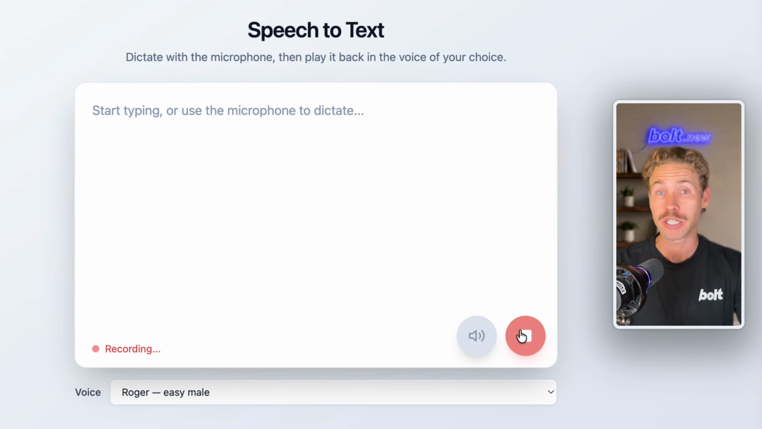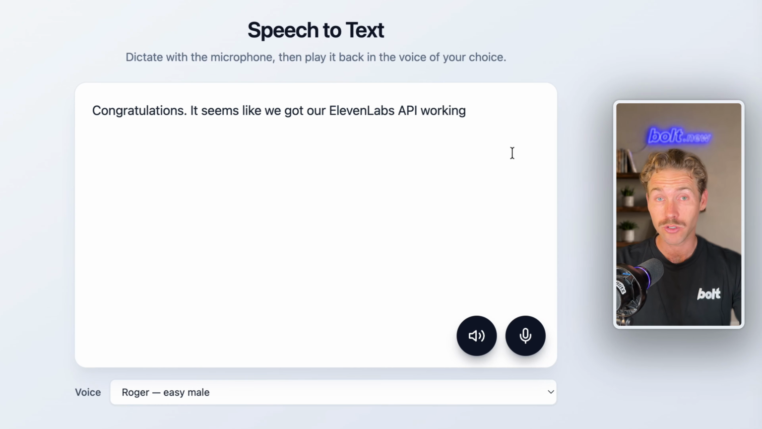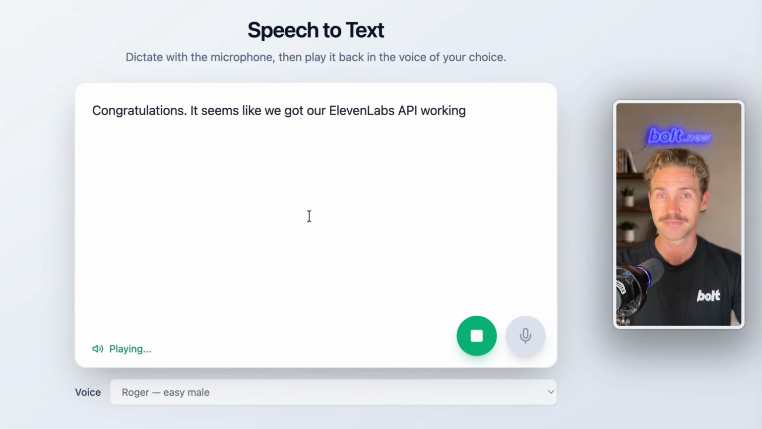Congratulations, it seems like we got our ElevenLabs API working. The dictation was successful. The speech to text was 100% accurate. Congratulations, it seems like we got our ElevenLabs API working.